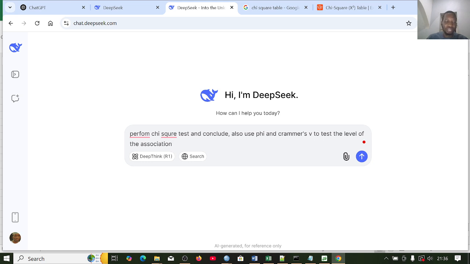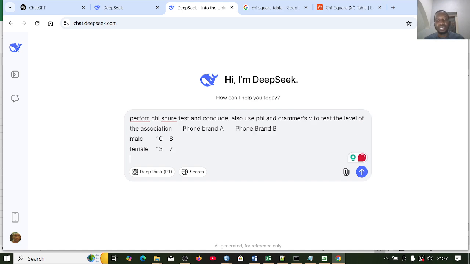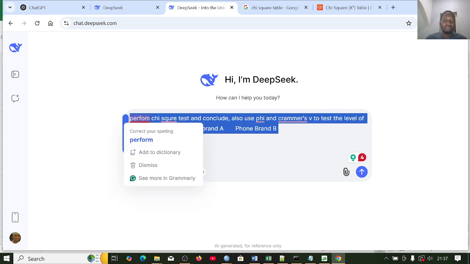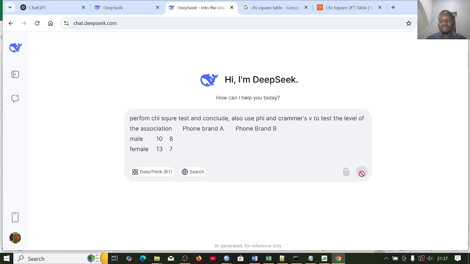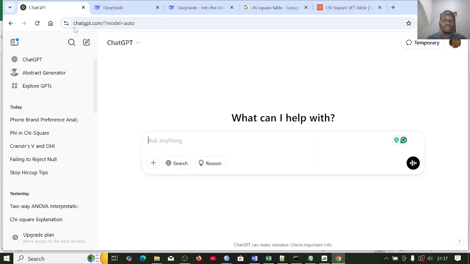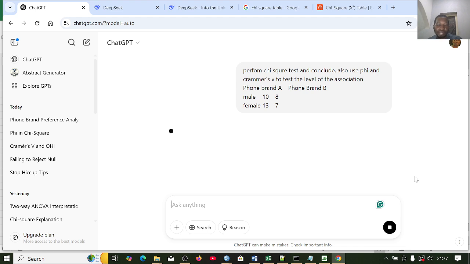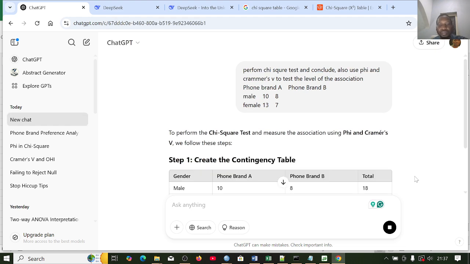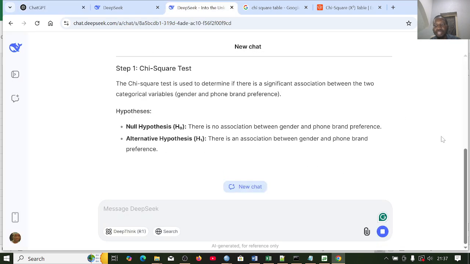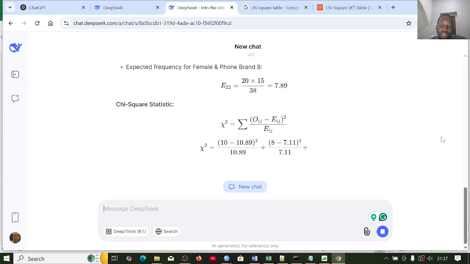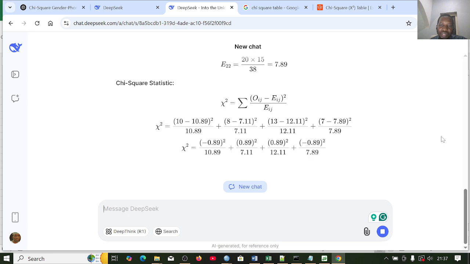So I will just paste the values I just copied from the Excel sheet. Let me just copy this, because I'm going to take it to ChatGPT. So I will paste the same. Let's wait and see what we will have. ChatGPT is working on it. DeepSeek as well is calculating. Let's wait and see which one will give us the appropriate answer.